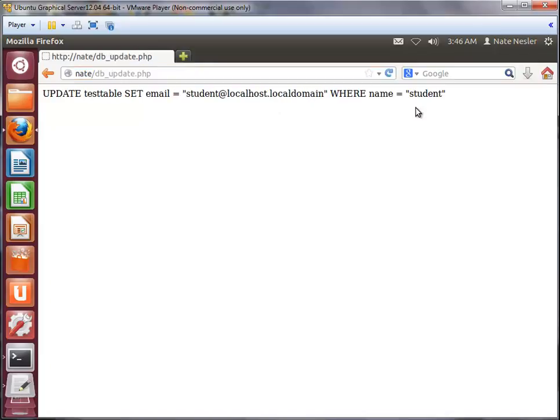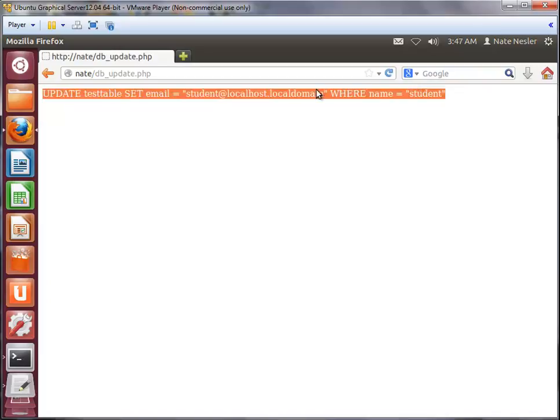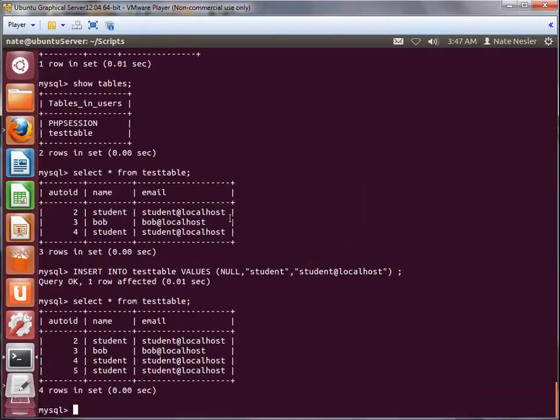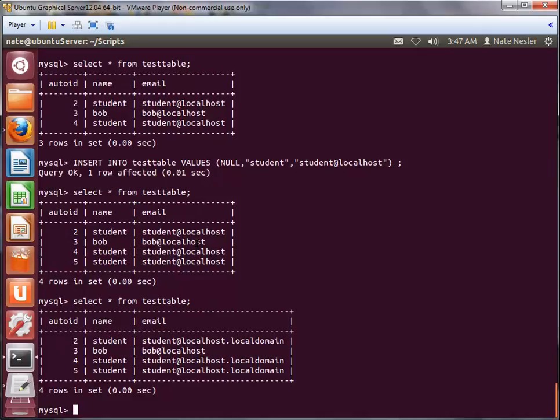Bam, and there's our result. So again, we outputted our query that went to the database, and let's verify it. You always want to verify it, otherwise you don't know. Check it out. It went from being student at localhost to student at localhost.domain for every single one with the name student in it. So Bob did not get changed, but all the others did.